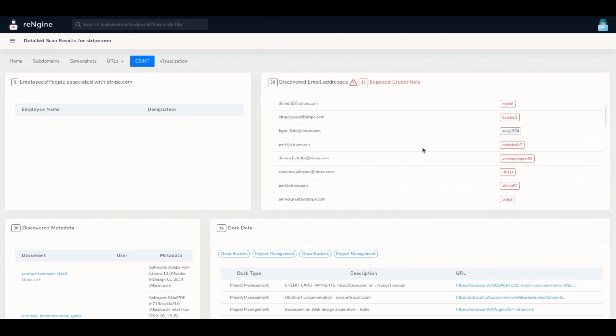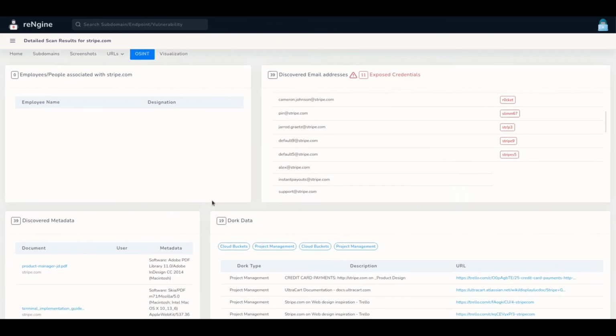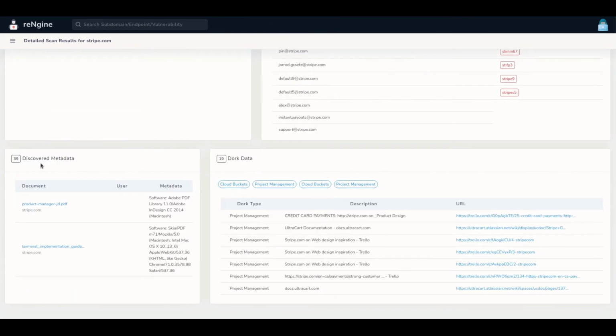So reNgine does that using the PondDB database. And also reNgine looks for the discovered metadata. It looks in the PDF for what kind of software has been used, the user that created that particular PDF, those information. And if you come to DORC data, you also have these DORC categories. So it found results based on these 4 categories right now.